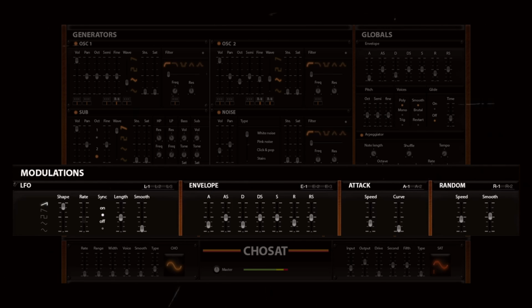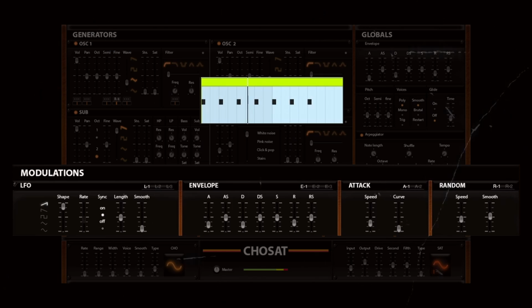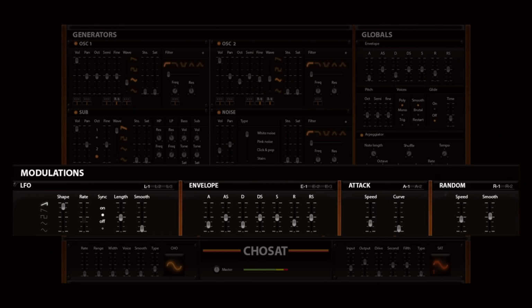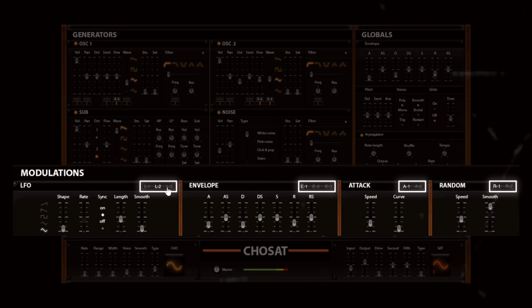Finally, the random per note modulation will allow you to change randomly a value inside a designed range each time you press a note. You will find selectors on the top of each modulation section to choose the modulator number that you need.